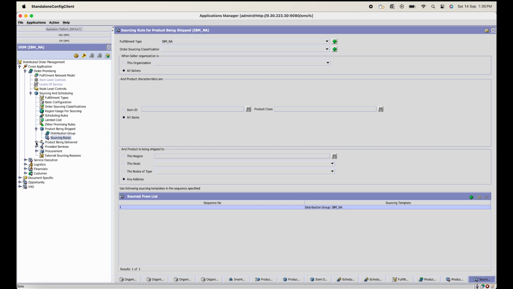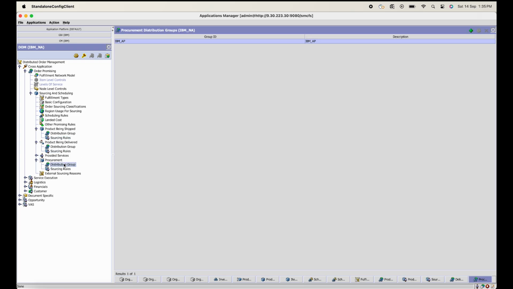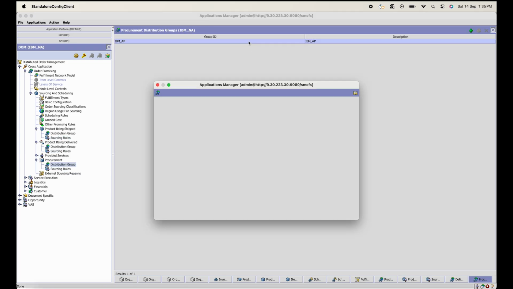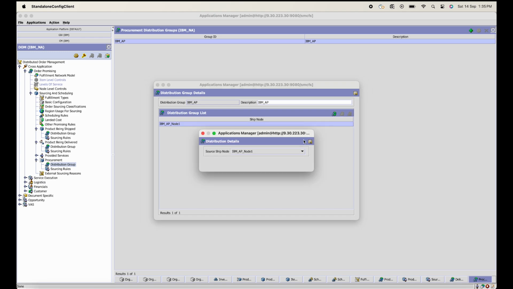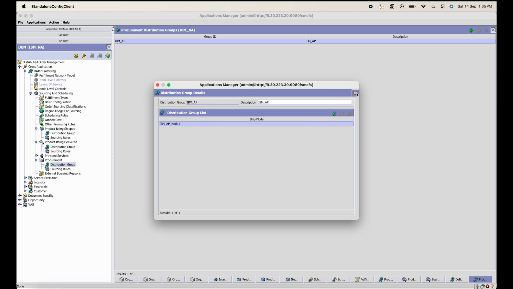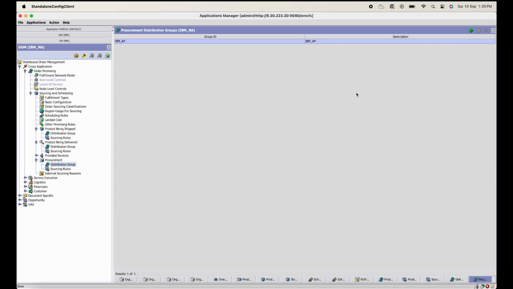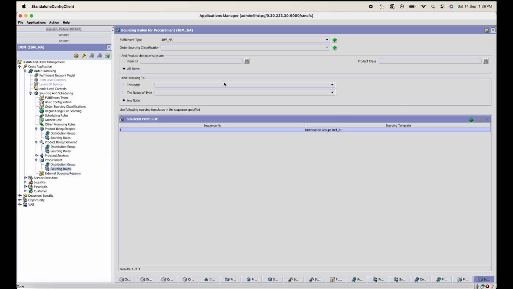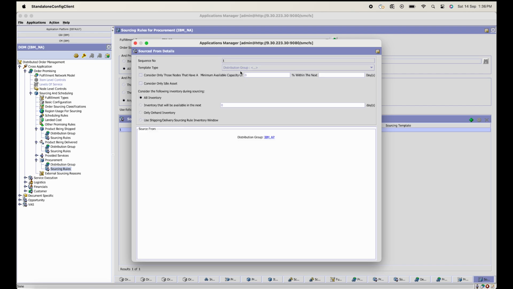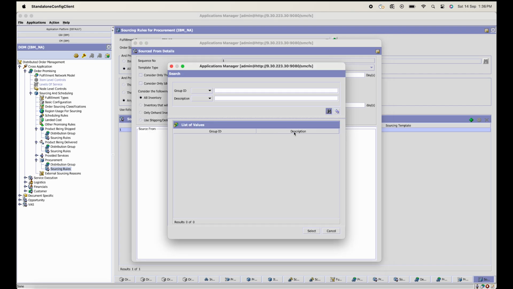We then have to configure another sourcing rule in the procurement section. Inside the procurement section, I have created a distribution group named IBMAP, which contains only one node, IBMAP node 1. Here we can pass a list of nodes from where we want the procurement to happen. Then again, create a sourcing rule for the IBM AP distribution group with sequence number as 1 and template type as distribution group.